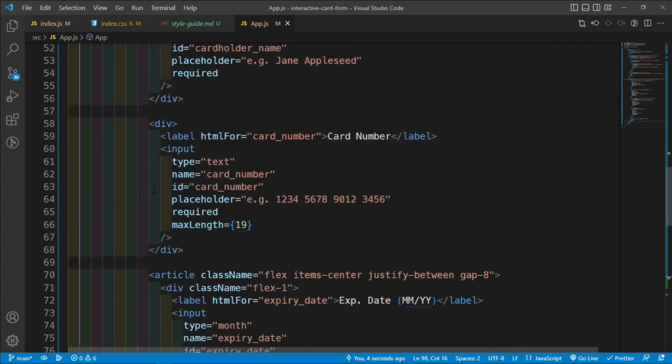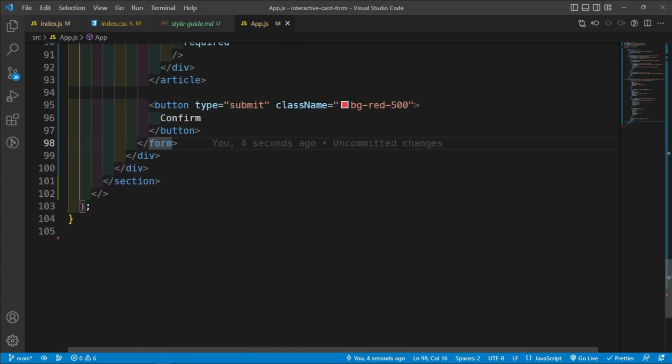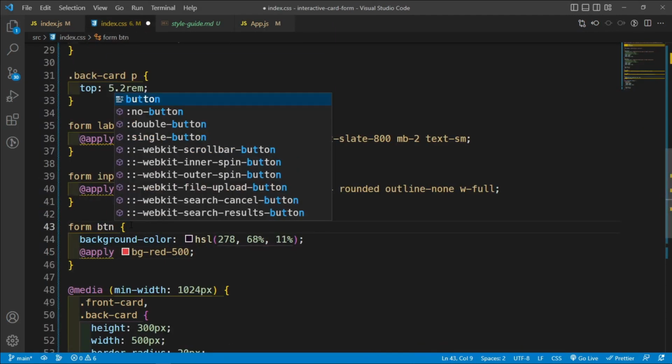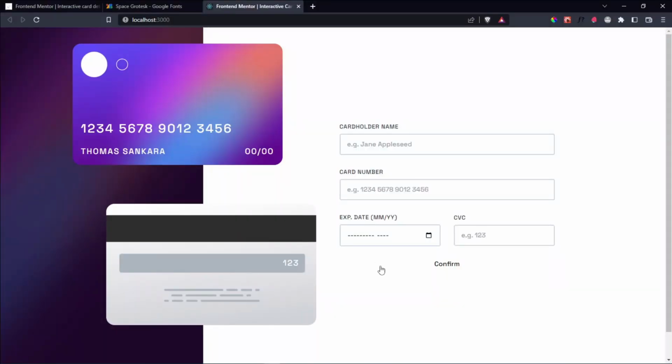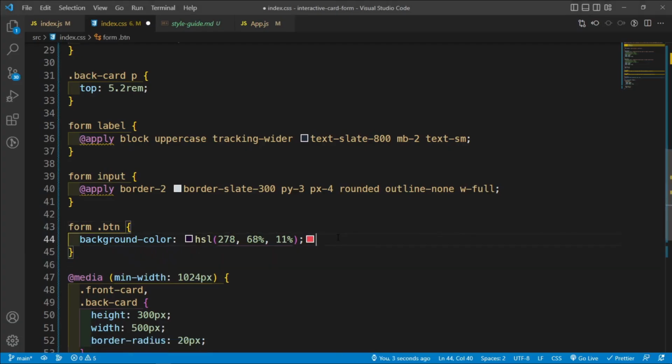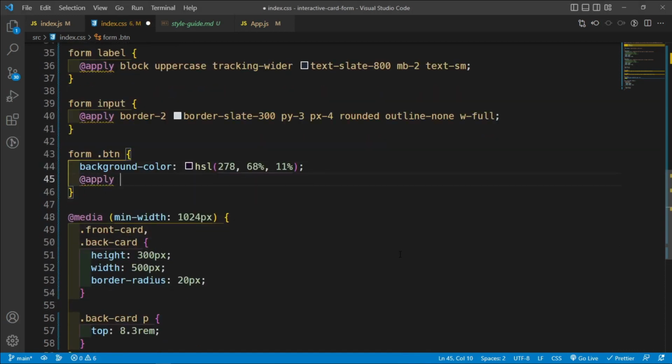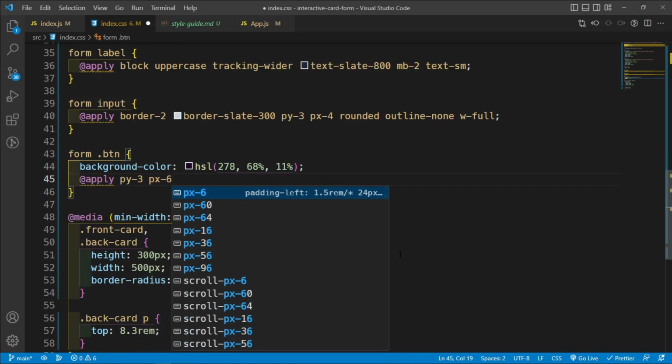For the form, let me give this a class name of btn to make it easier. So btn, and then form dot btn. There we go. And then we can move this so this background color applies. And then let's use Tailwind. Let's say @apply padding y of 3, padding x of 6. We don't need the padding on the x-axis anyways.